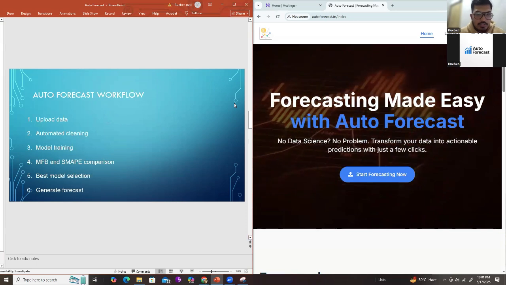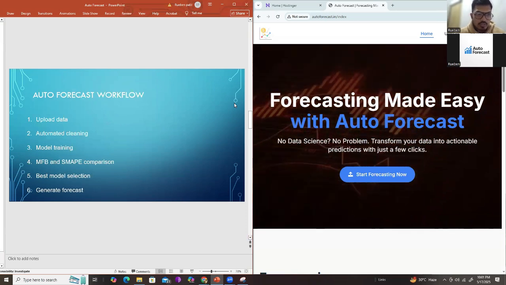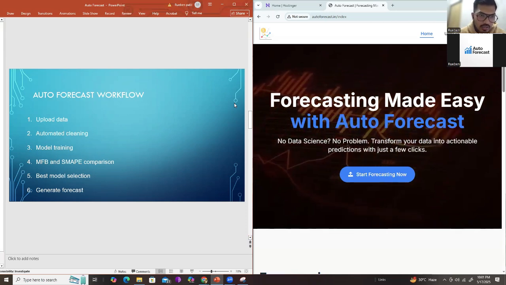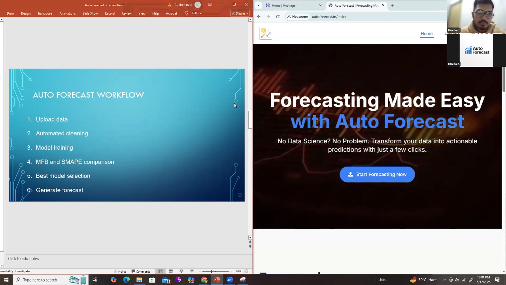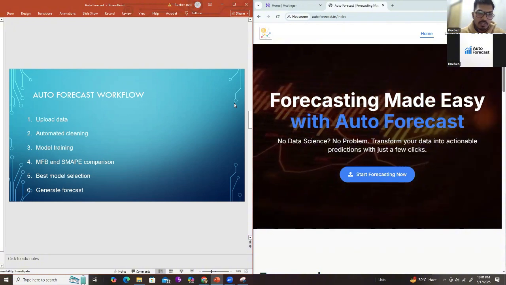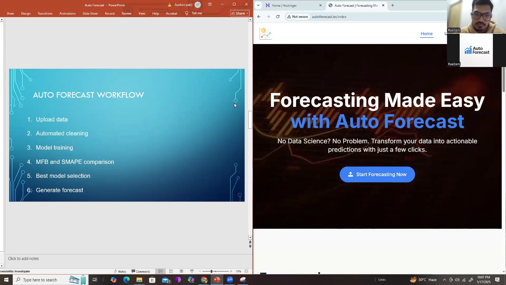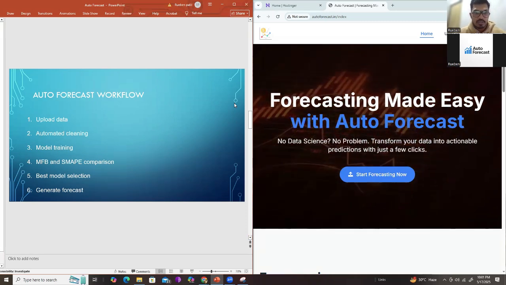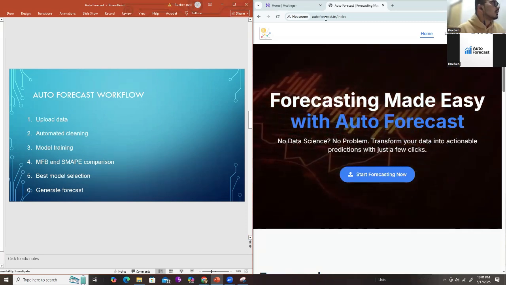Now let's look at the workflow of AutoForecast. The workflow is straightforward. Just upload your data, the system cleans it, trains the models, compares performance, selects the best model, and then generates the forecast. Let's look at the application. Let me just show you how to use it.